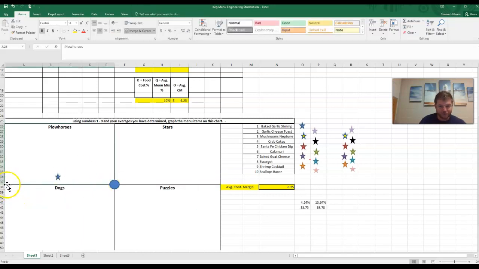Way on the left is $3.75. Middle is $6.25. So $5 is in and around this area. Maybe it's a little higher up here, but that now gives you an idea of where this is graphically on a menu engineering graph, which is just a little bit easier for you to determine.